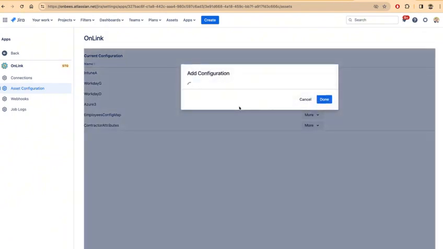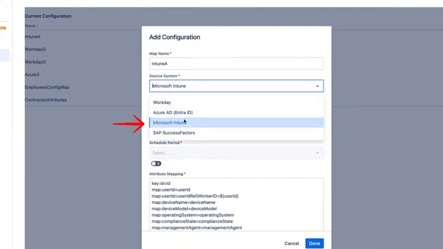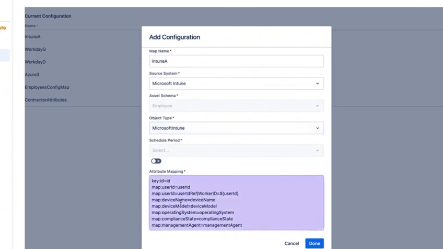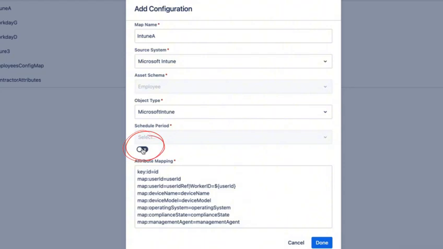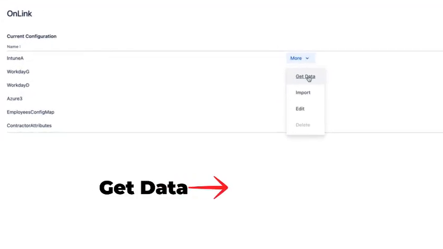This is the configuration where you can provide the mapping from Intune into your assets object. So to begin with, you give it a name, select the source system, which is Intune, the object type, and then the mapping. So this is how you define what fields from Intune map to JSM assets attributes. Once this is defined, you can either schedule it so that data is pulled on a regular interval, or you can also run it manually by running get data first followed by import.